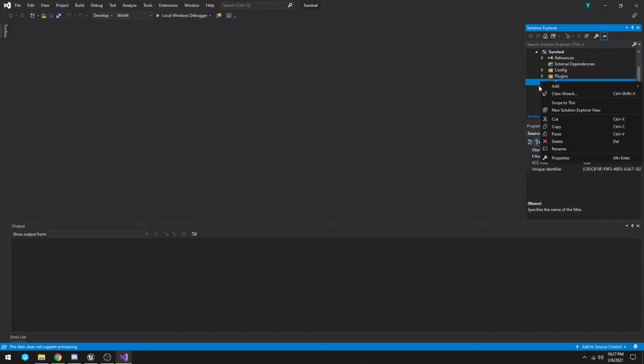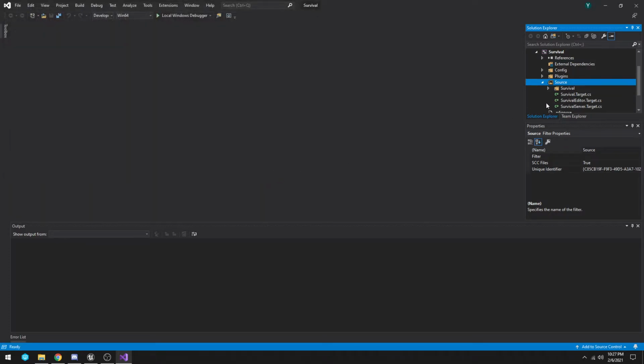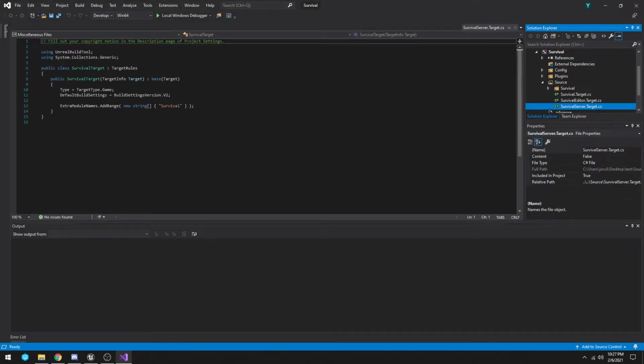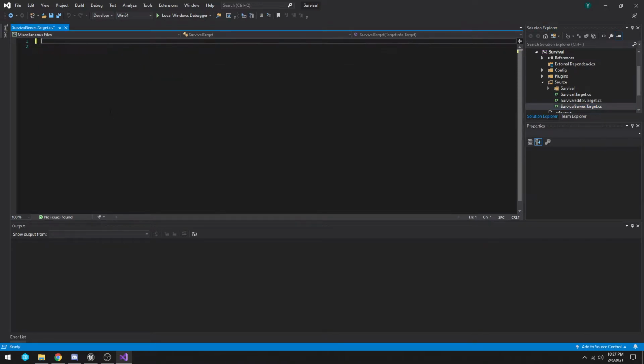You want to right click on source, go to add existing item, and then you want to go back to there, grab that, hit add, and now you see it right here. Everything that's in here, you can just straight up delete. Goodbye.